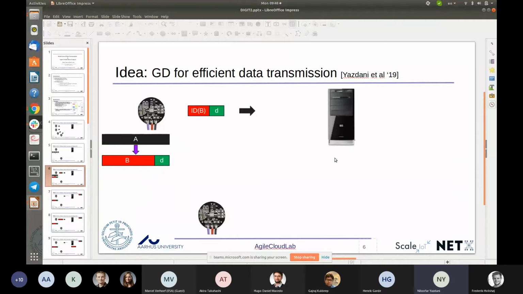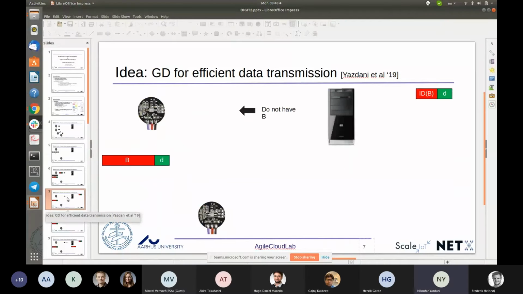And for generating the basis ID, for example, we can use a hash function, which is common between all the source nodes. Then when our sink node receives the basis ID and deviation, it checks whether it has the basis for the basis ID or not. And since it doesn't have it, it sends a request for the basis itself. And by receiving the basis, it sends back an acknowledgement.